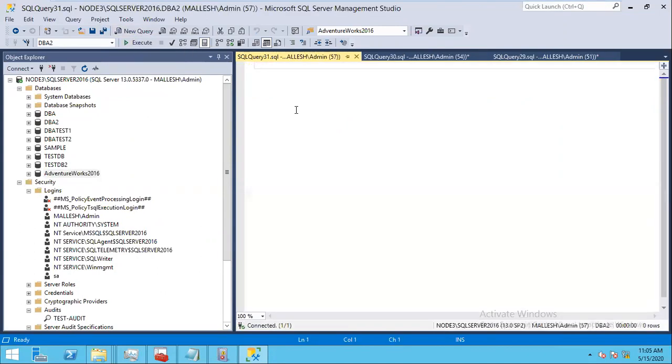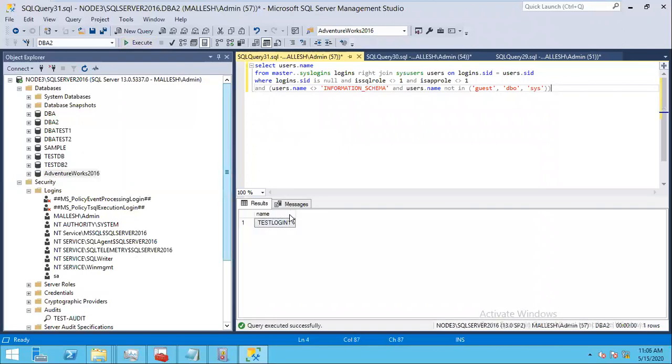Take a new query. Sorry, I think we ran it on a different database. AdventureWorks. Execute. Now we can see AW user 1, AW user 2, and SQL SVC. So this is the second reason for creating orphan users.